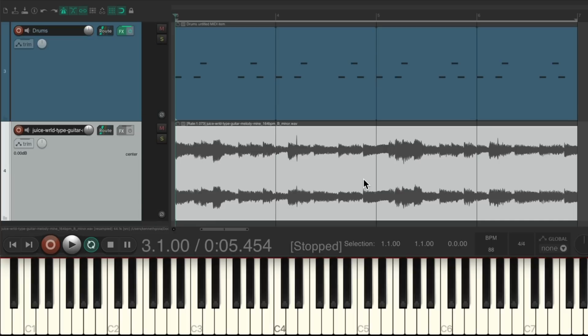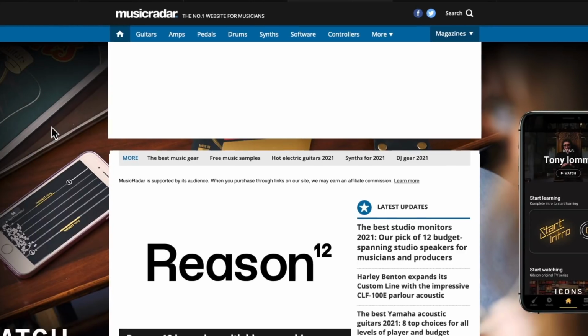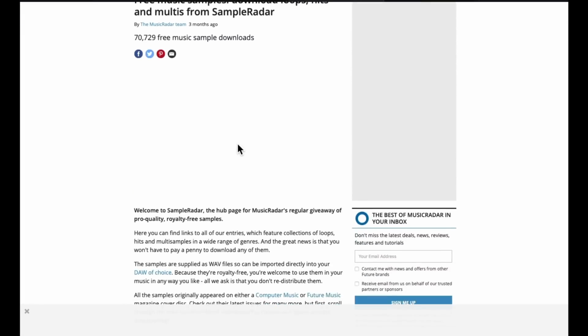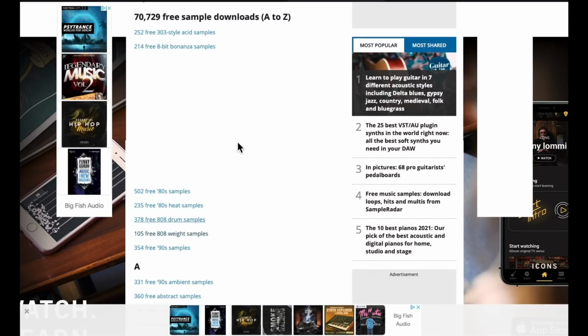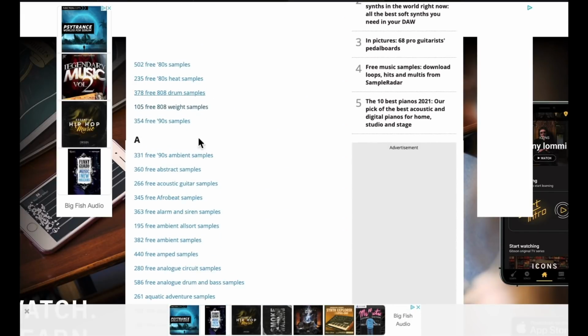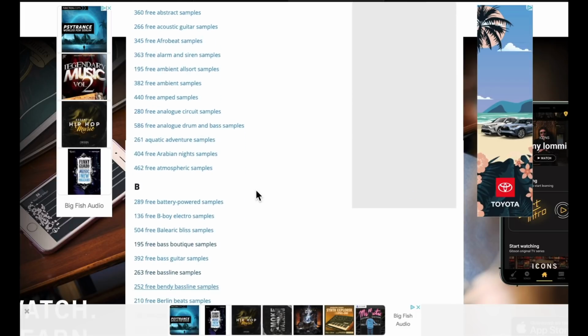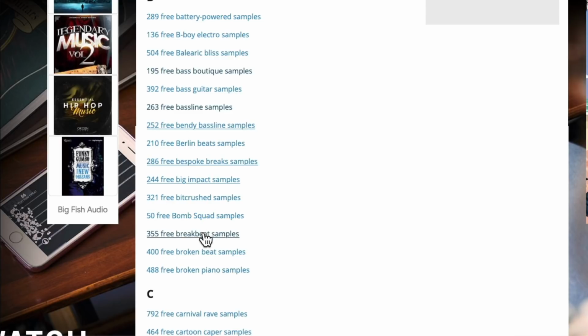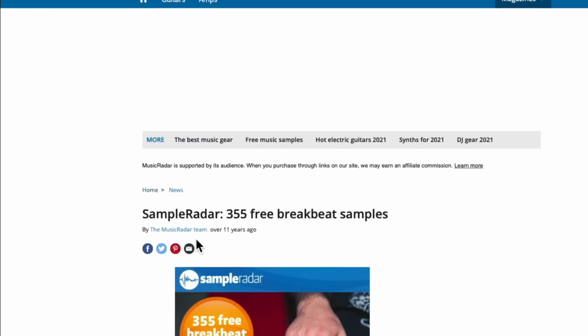Sounds good. Now next, I want to add some hi-hats to our kick and claps. So let's check out the Music Radar website. We can go over here to free music samples. Let's scroll down. And over here are the samples we could download. And there's a whole bunch to choose from. Let's choose these breakbeat samples right here.